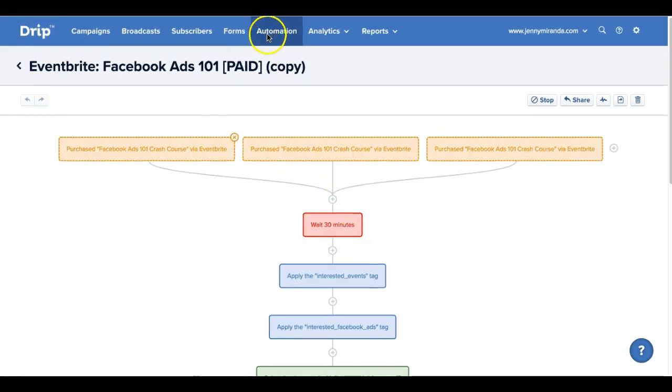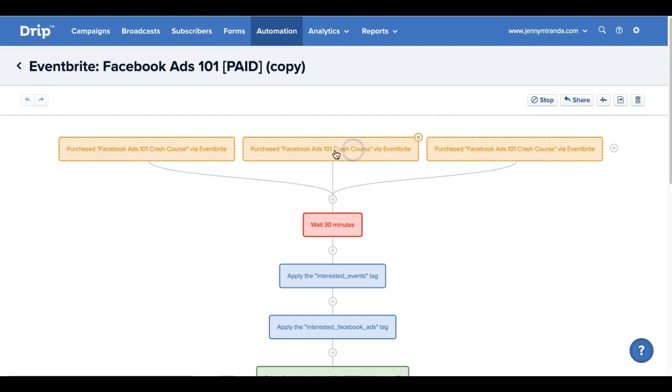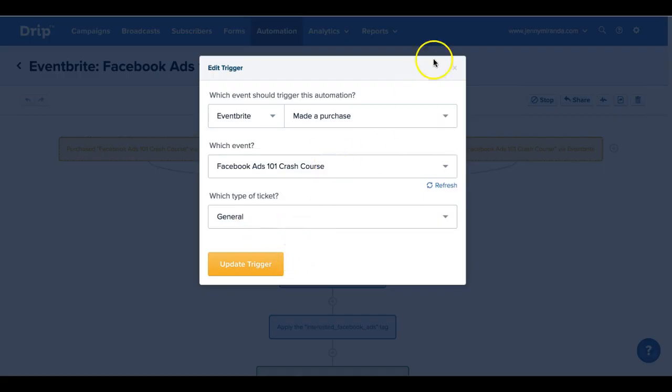So with Drip, if you're using Drip for this, what you would do is schedule a workflow, and that's going to be under the automation tab. And what I did is, in order for them to get into this workflow funnel, something had to trigger on Eventbrite. Because I had 3 different options, one of the options was if they purchased an early bird ticket. Another option was if they purchased a general ticket.